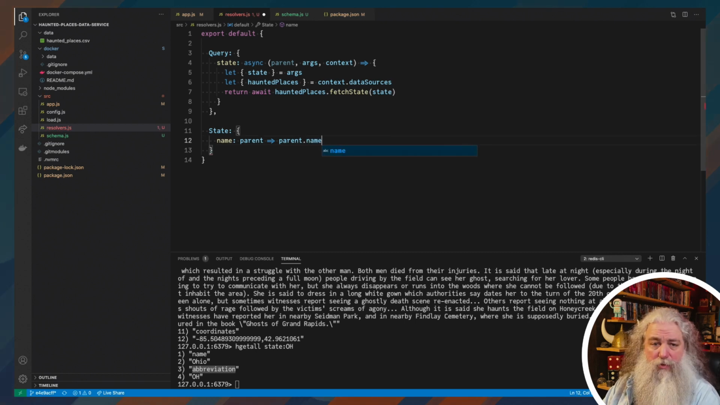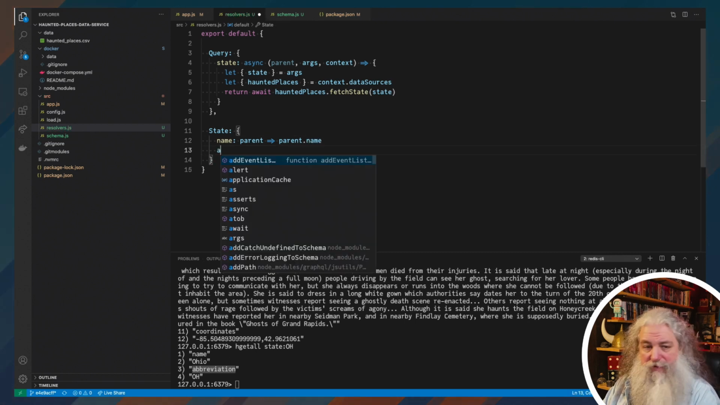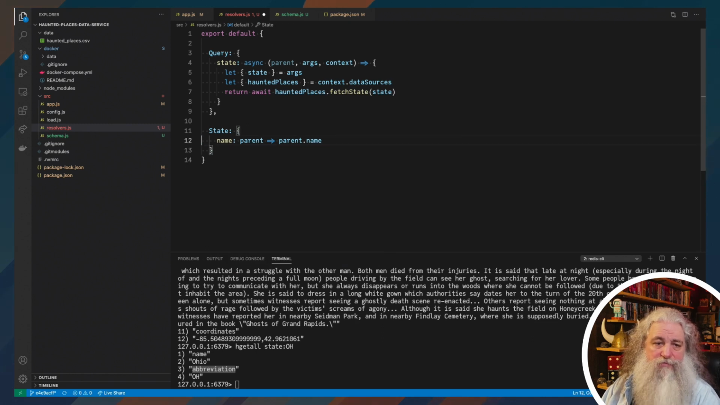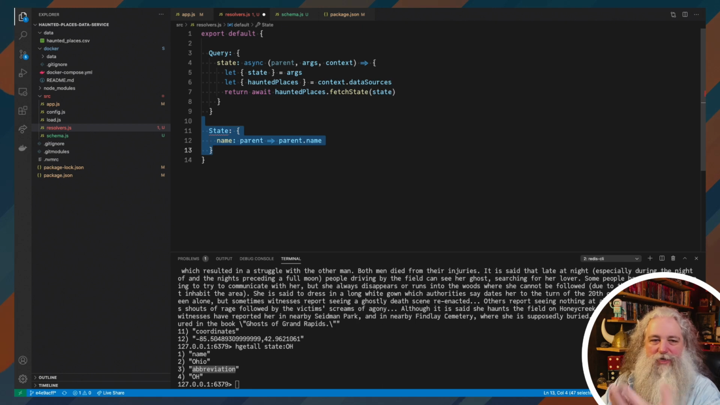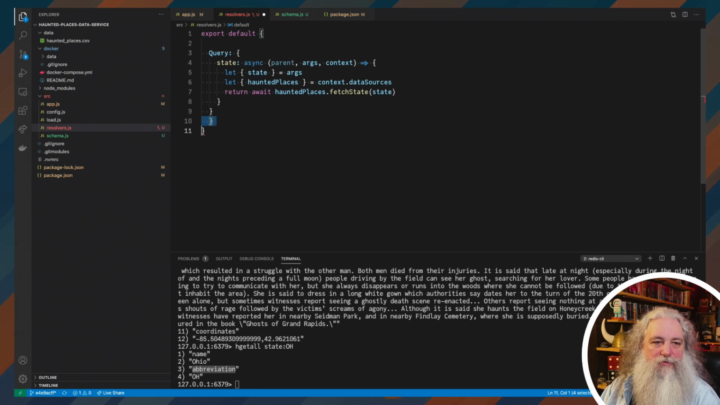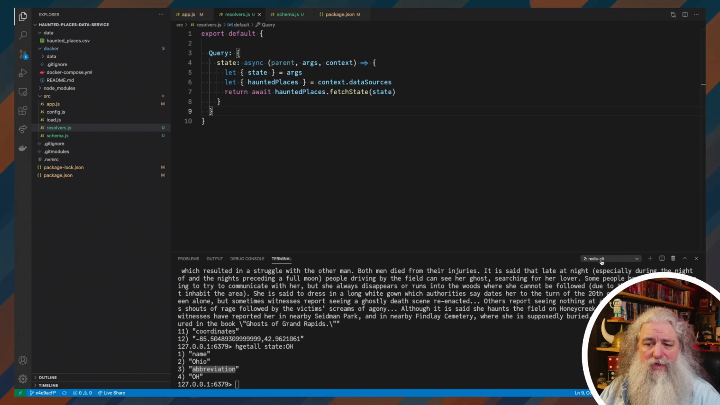And then we could, of course, do the same thing with abbreviation, which I'm not going to type out because I will type it wrong. But we don't actually need this because by default, it'll just map the existing names one-to-one. So this little line of code here on line 12 is the default behavior. So we're just going to get rid of that. There we go. And we're going to focus on creating the fetch state function on haunted places.